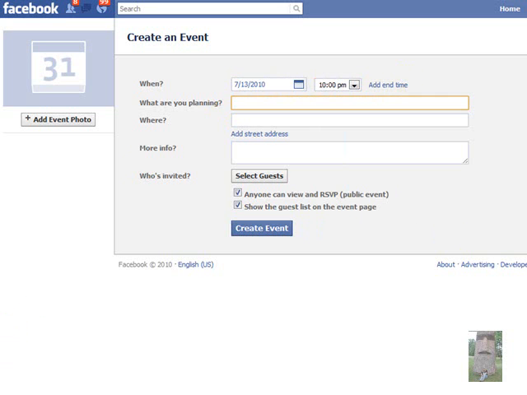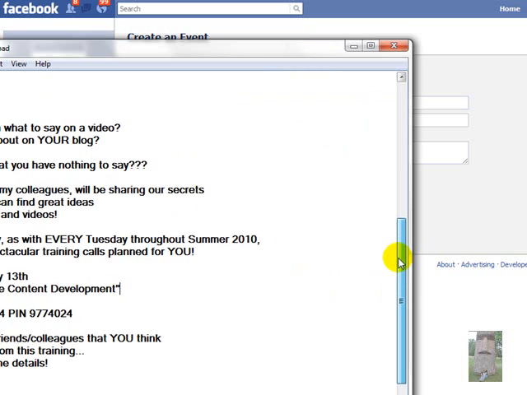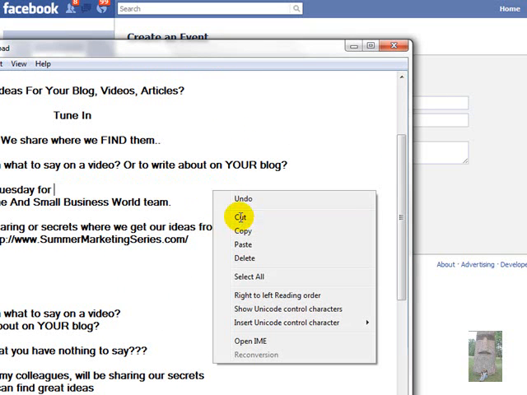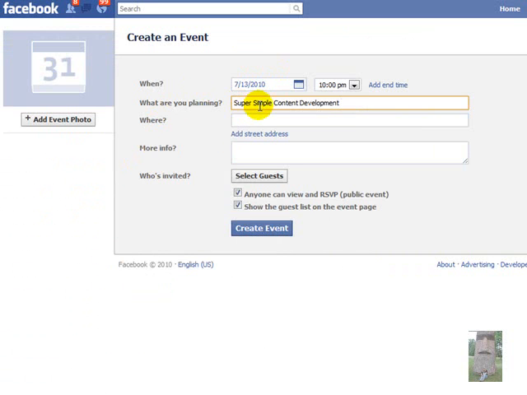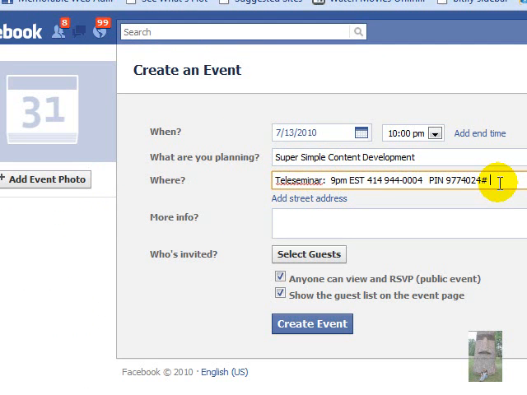What's the event you're planning? Well, what I do is I have all my ideas in a notepad like this. So I wanted to grab my headline here, and I'm going to cut that out, put that back. And you notice when I clicked on the space here, I had done other events, so other titles showed up. Where this is going to be, it's a teleseminar. The first time you do this, nothing will pop up, but after that, it'll give you what you've put in the fields before.